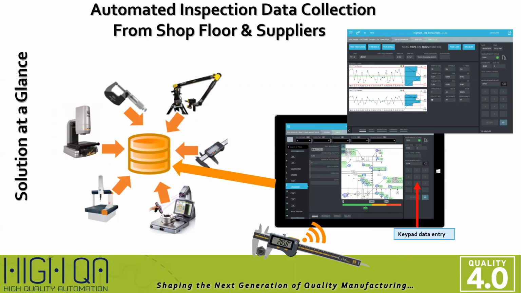support all data sources from the shop floor, data that comes from a machine that generates digital results like CMM, VMM, or wireless Bluetooth tools, and manual inspection tools like gauges, manual micrometers, and calipers. And then comes the data collection module that runs on a PC or a tablet, as you see here.